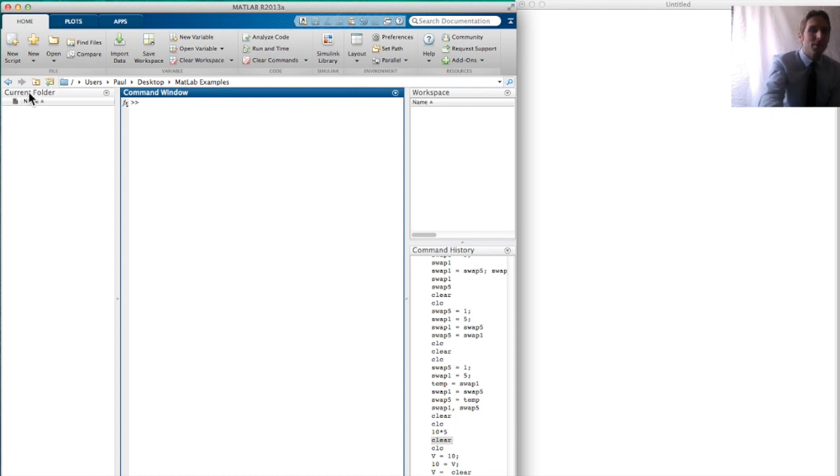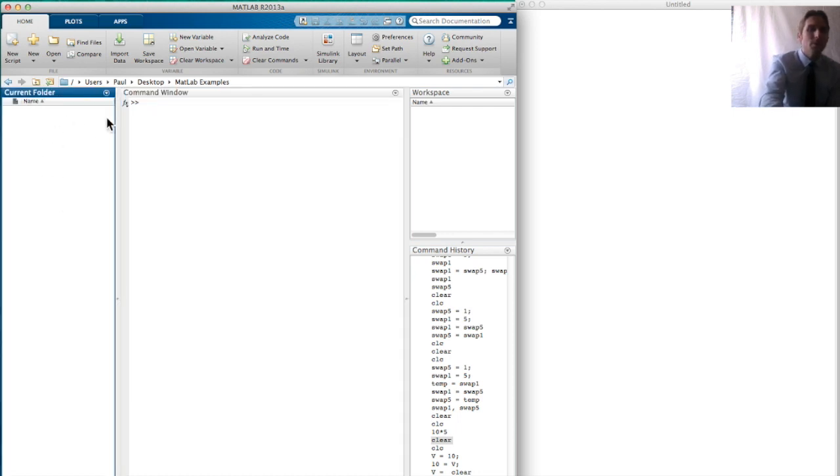Let's start here in the current folder. Going along with the current folder is the current path up here. So I've got my username Paul, and then I'm on the desktop, and then I've got a folder specifically for this course, MATLAB examples. That's the current folder I'm in here. In my current folder is nothing. If I had anything in that folder, it would be listed right here in the current folder window.